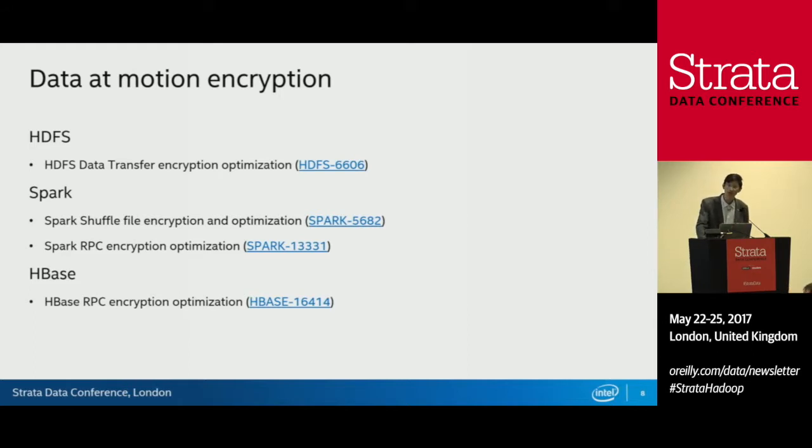To solve this problem, we did a lot of work in the community, first in HDFS. The first feature optimizes data encryption when HDFS transfers data between different data nodes and between the user and the data nodes, so that even if you enable data encryption, your performance will not be impacted. Later we will look at the performance secret and how we achieve that. First, let me go briefly through these features, a list of data-in-motion encryption features.